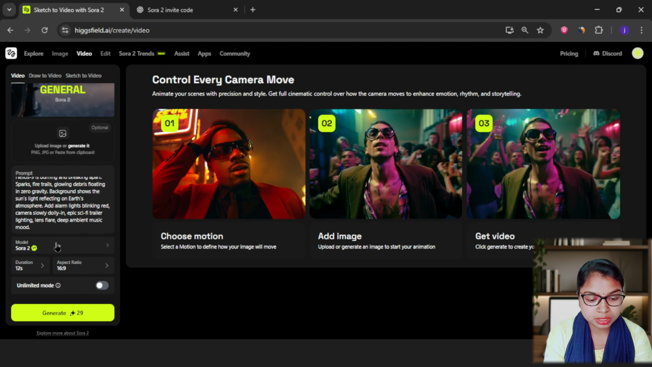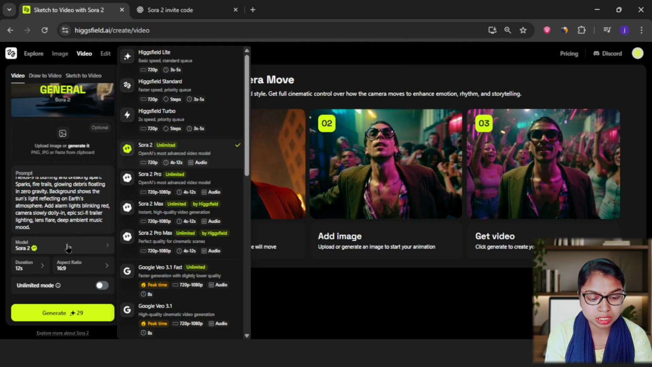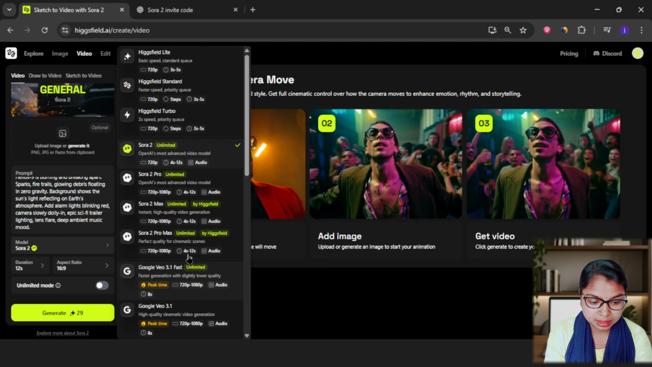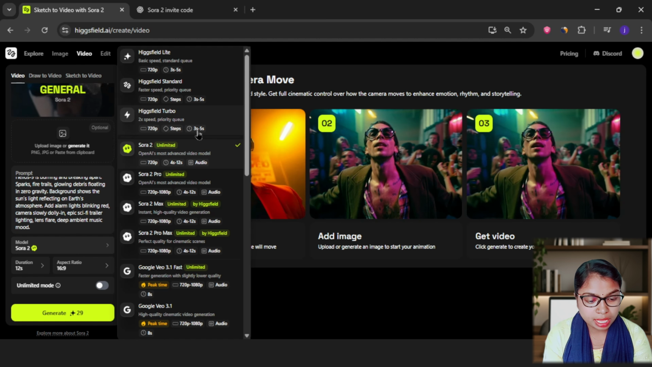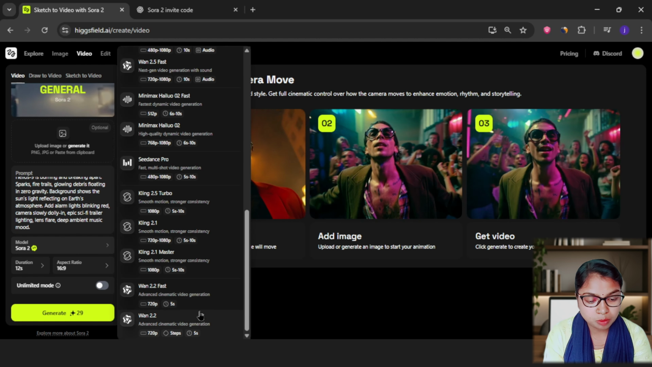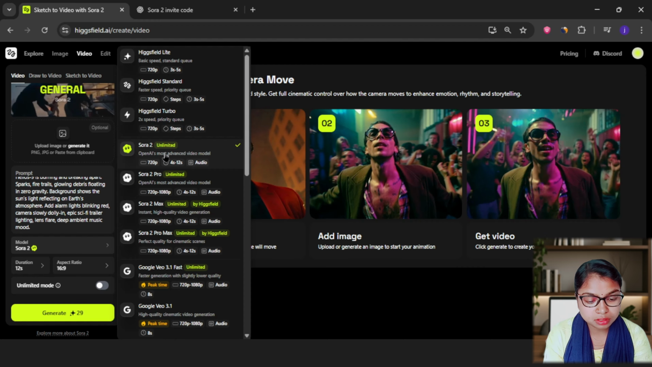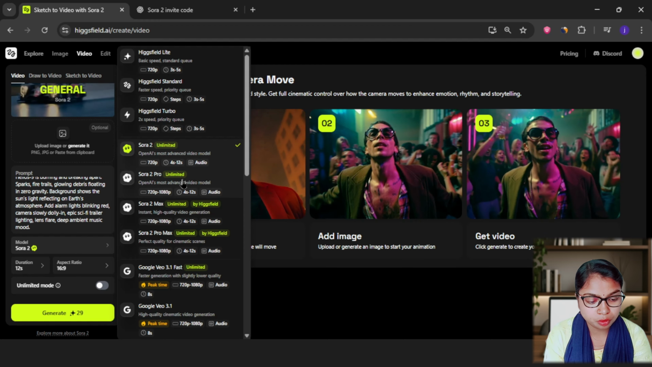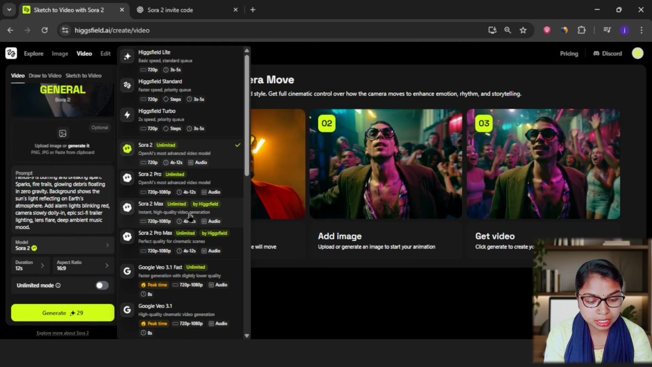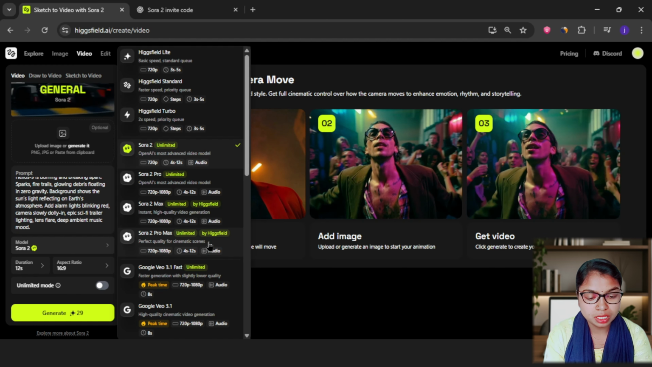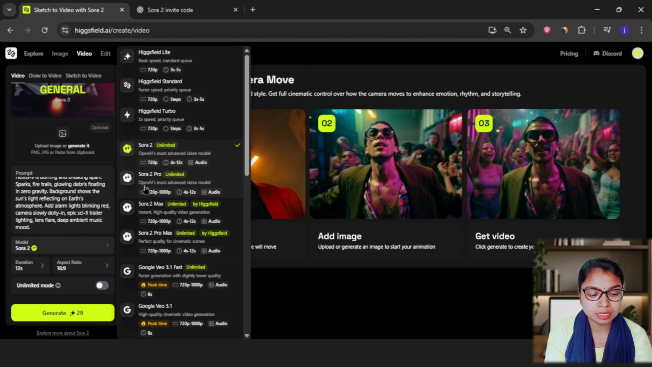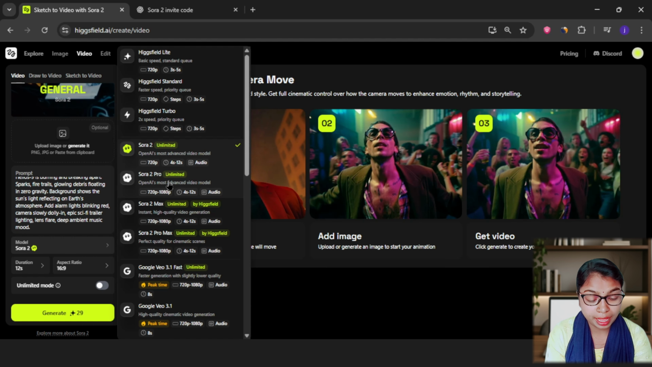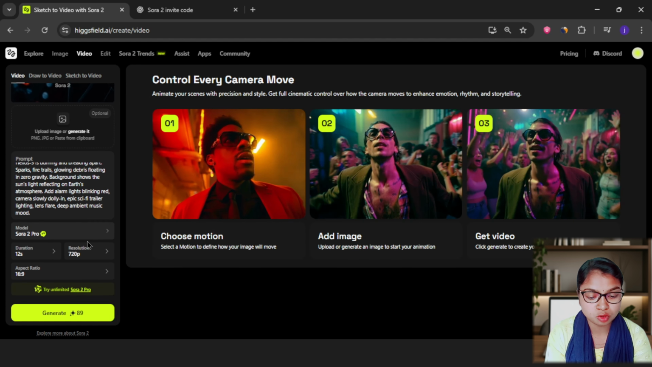Okay. After that, we have to select a model to generate our video. And this is exactly why I say this tool is absolutely next level, because it gives you access to almost every major AI model out there. As you can see, it includes Sora 2, Sora 2 Pro, Sora 2 Max, and even Sora 2 Pro Max. So for this video, I will be choosing Sora 2 Pro since it currently produces the most realistic and high quality results compared to other models.